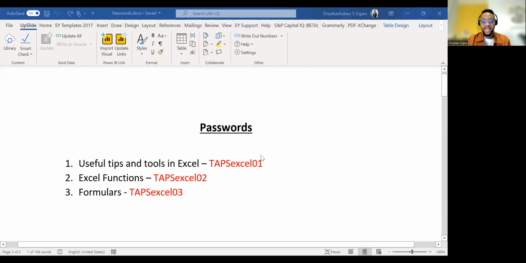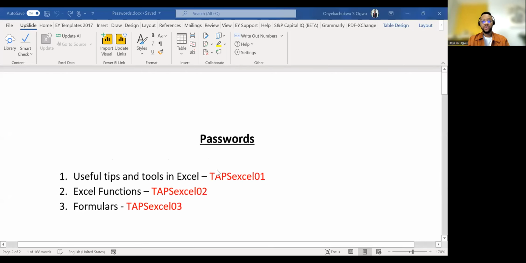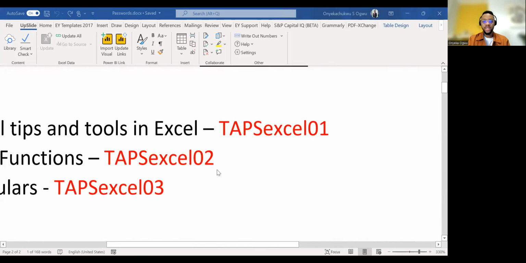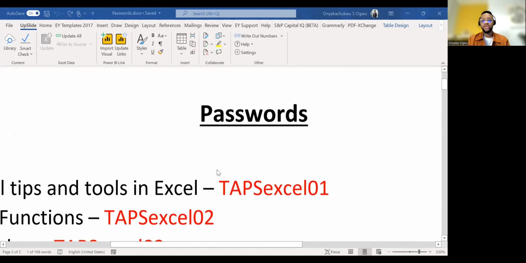The password for that, I'm going to be displaying on the screen. The password for Excel useful tips is taps Excel 001. I'm also going to put it in the chat room. So please, let's open it. Taps Excel 001, so it is the password. In case you cannot see it, I'm trying to make it as big as possible. Useful tips and tools.